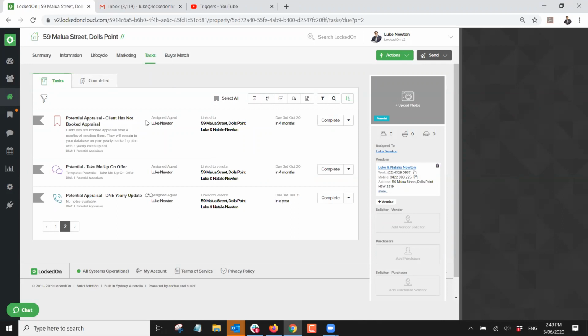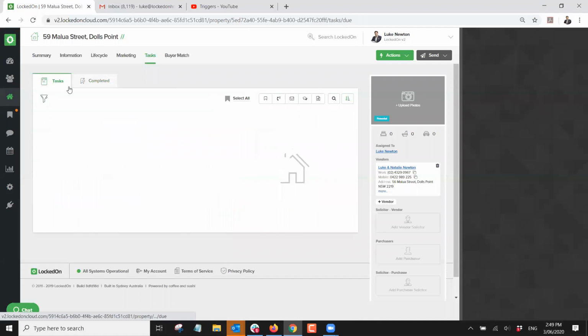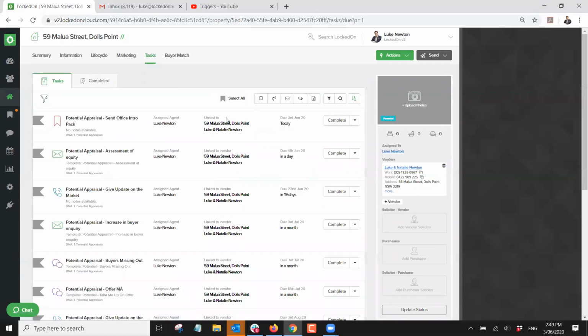So you're building a relationship with Luke and Natalie, and inside your tasks, you're actually starting to complete some of these items and they're being ticked off as completed, and any email or SMS is actually automatically sending. So you're just getting replies from them straight away.